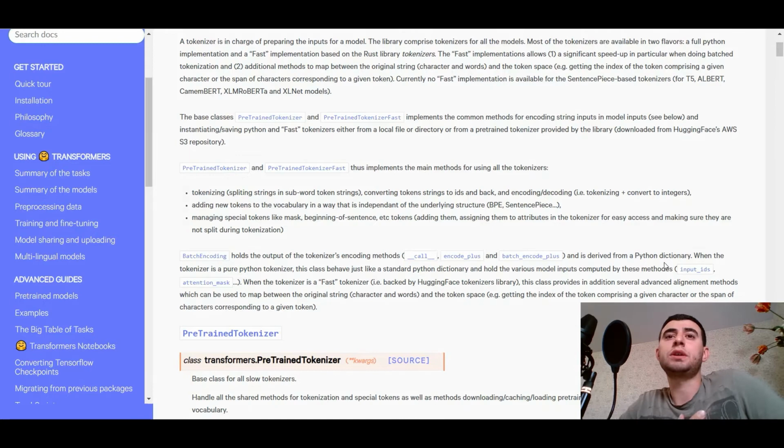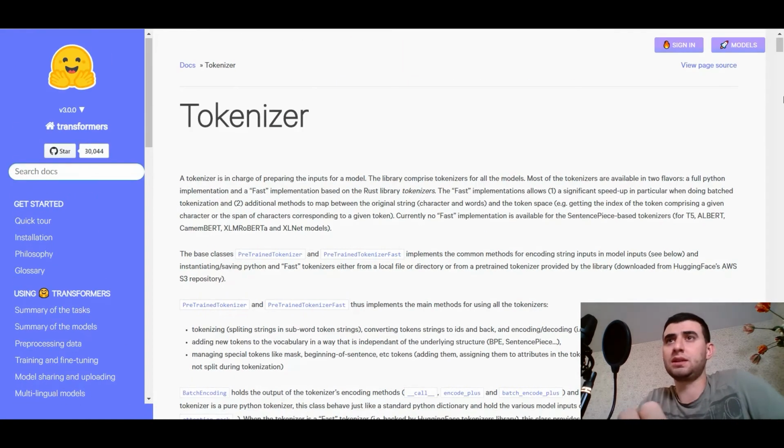Tokenizing, converting token strings to IDs and back, and encoding, decoding, adding new tokens to the vocabulary in a way that is independent of the underlying structure, managing special tokens like mask, beginning of sentence, and other tokens. So that's a little about the tokenizer.